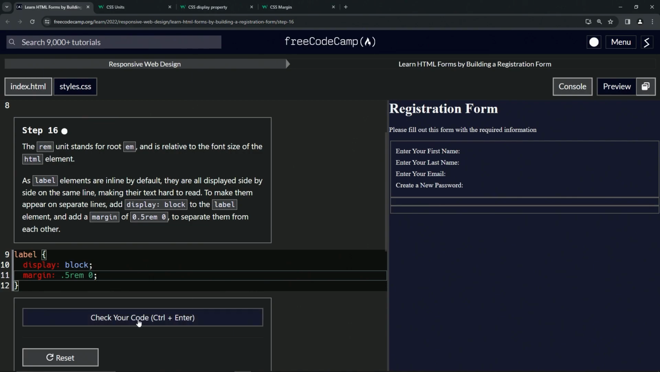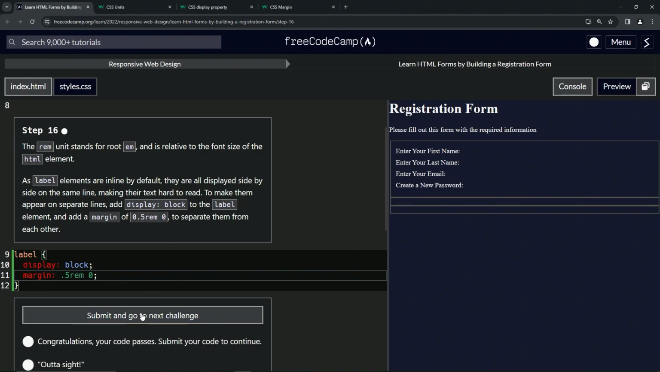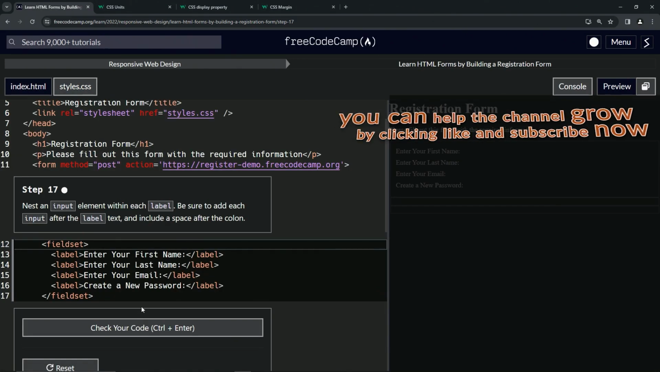Now that's formatted. Let's check the code. Looks good, and submit it. All right. Now we're on to step 17, and we'll see you next time.